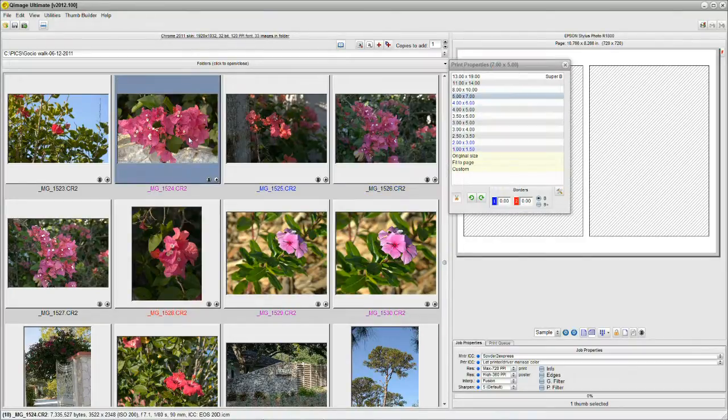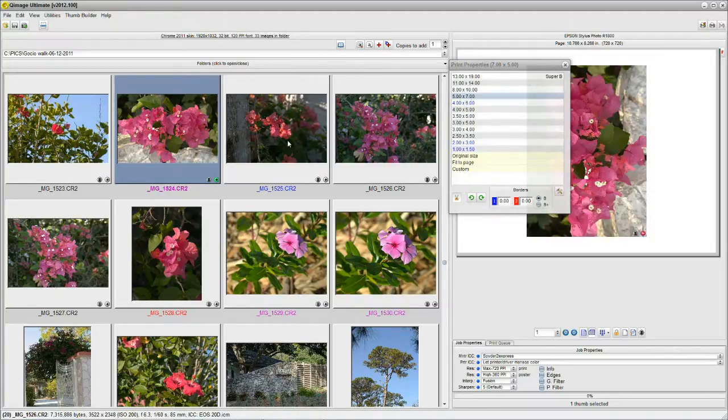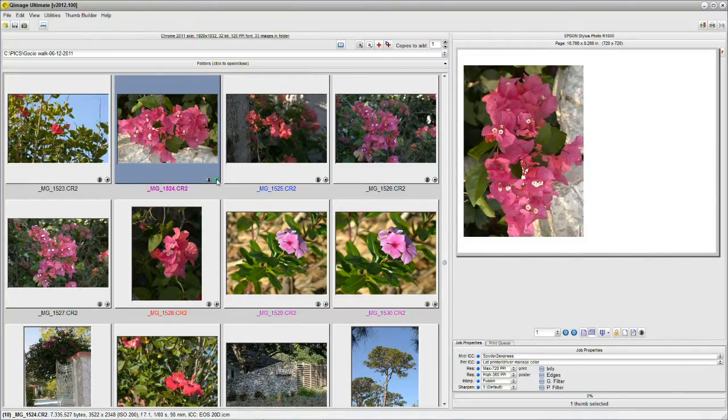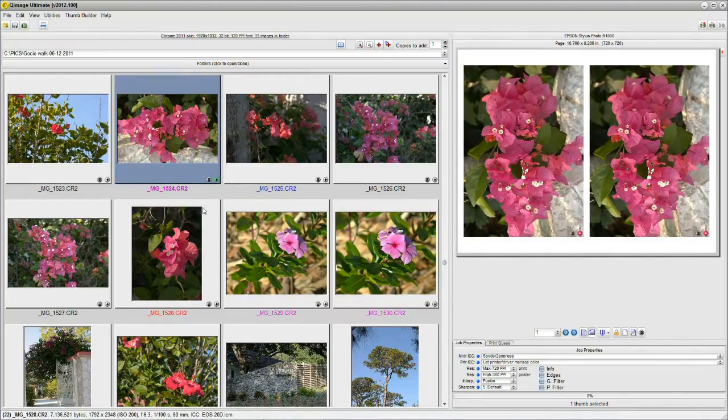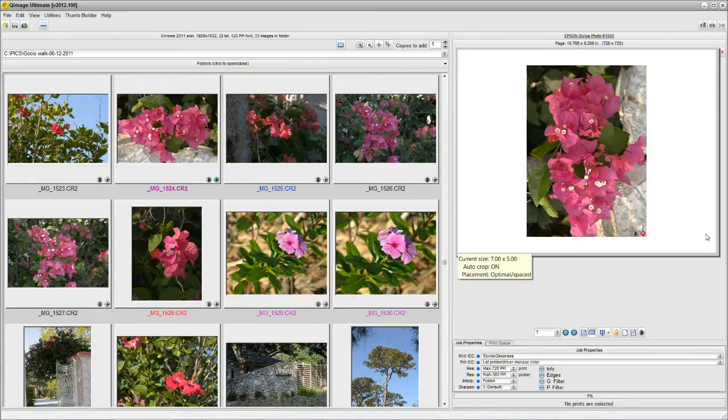That means if I select a picture like this and click on the 5x7, I get a 5x7. Or I can just click on the picture and say plus, and I get two 5x7s. Okay, that's how simple that is. Now, if I want to remove one of these, I just click on the minus sign and it's removed.